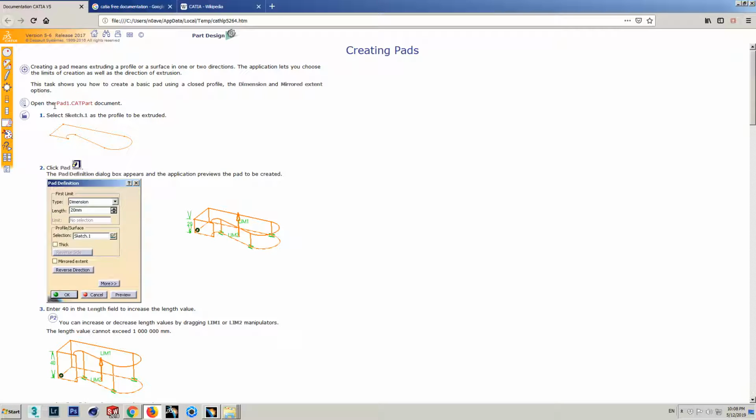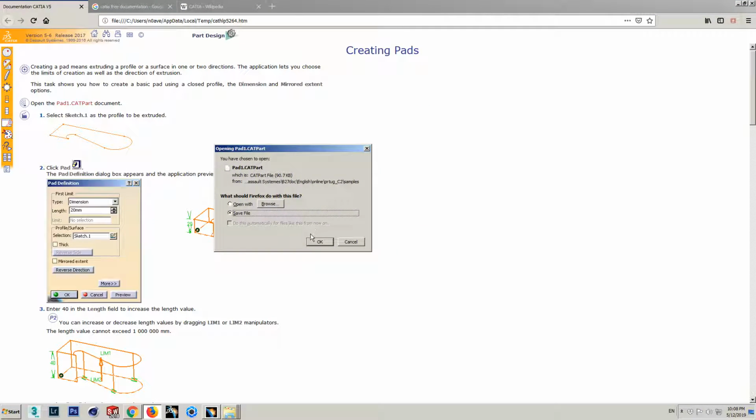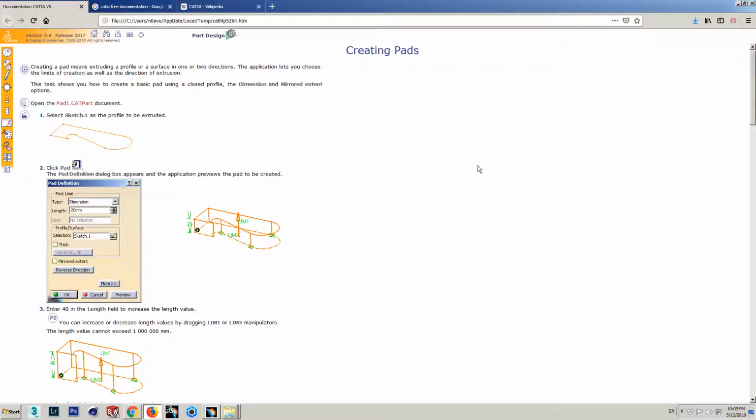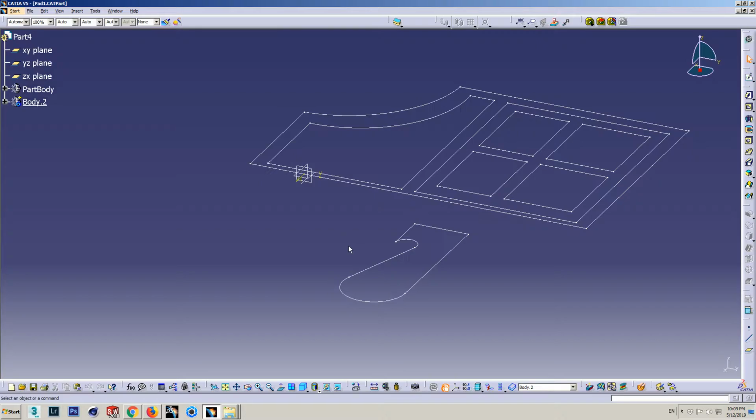I can click over here, open the pad one cut part document. The browser will start, it doesn't really download, it only opens. I will say okay, save that file as, and if I go to my downloads folder, I have it over here. So pad 1 has been created now, and I can open it and drag it within my software. Right now I have another part called pad 1 cut part, the same name as the file that I just downloaded.